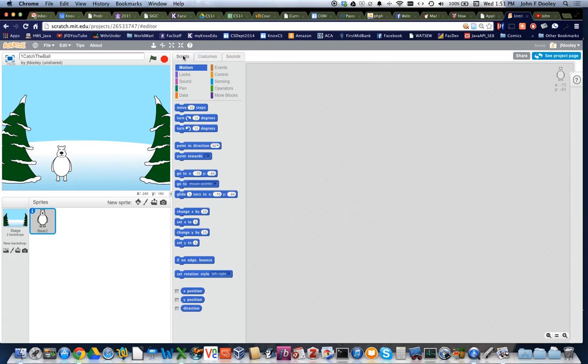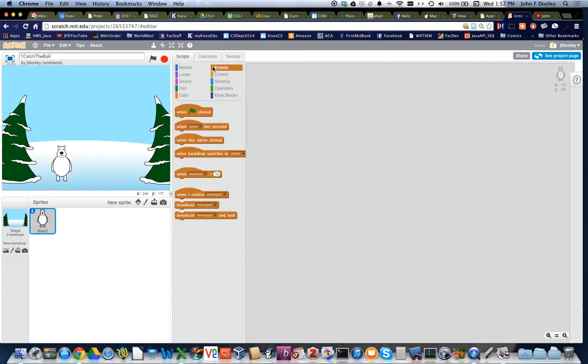And what I want to do is tell the system what to do to catch the ball. And the way I'm going to do this is I need to have my sprite be able to move around the background here, the stage. And so I need to be able to control the sprite. But I think what I need to do is look here at events.